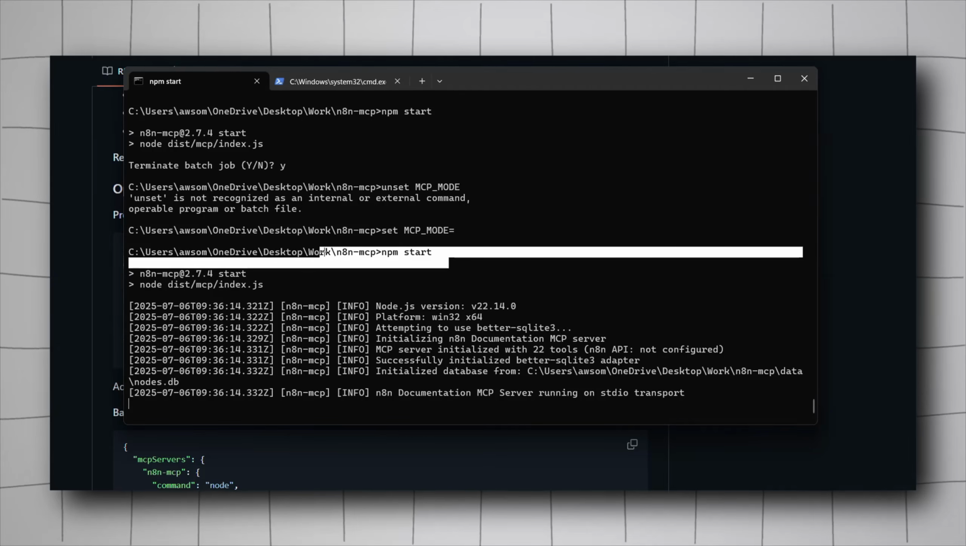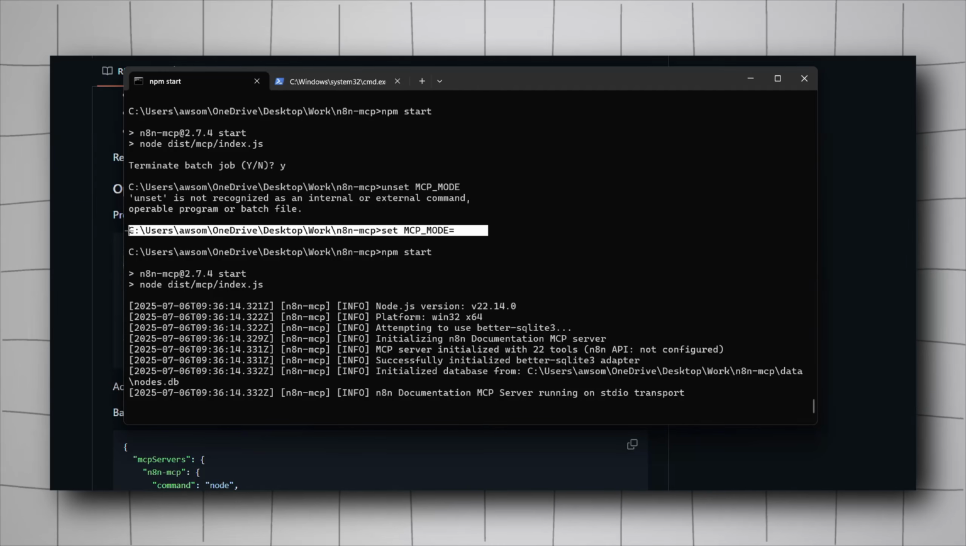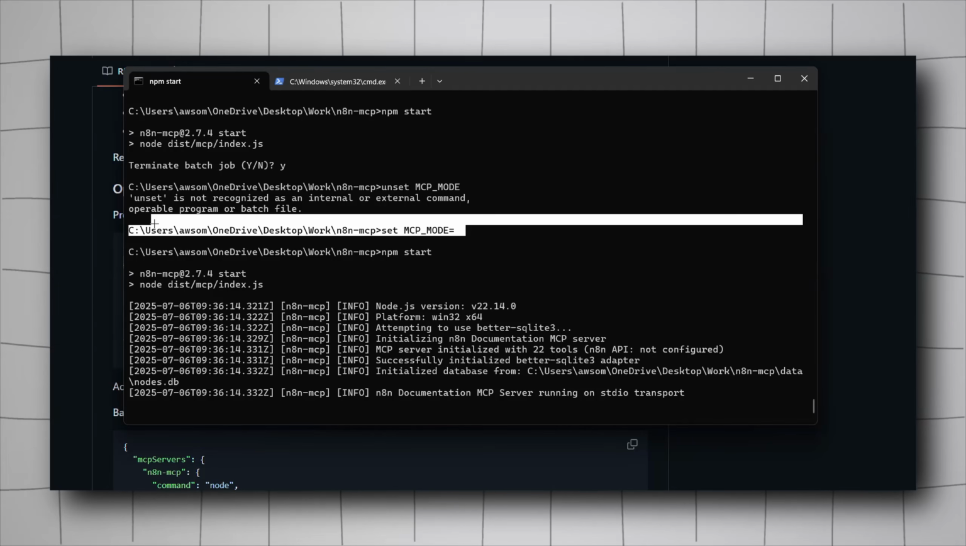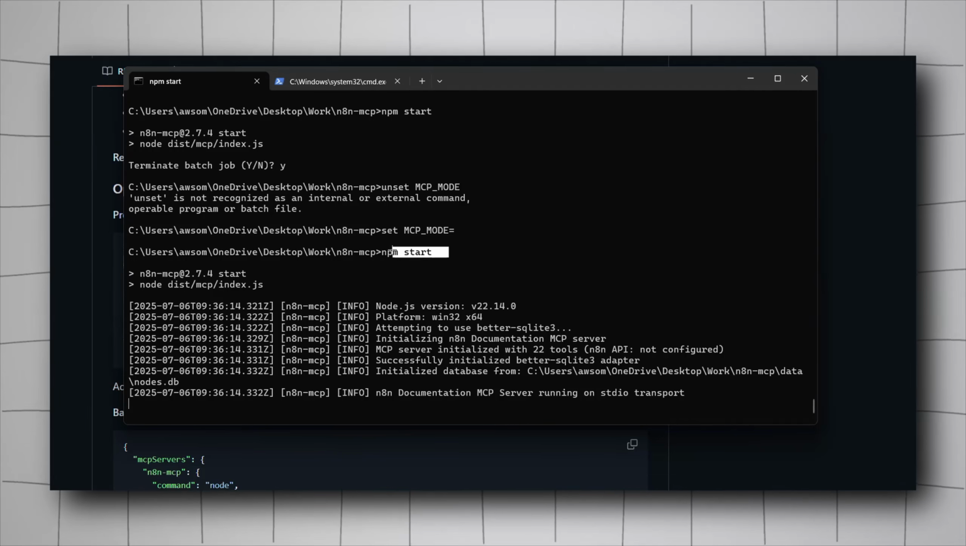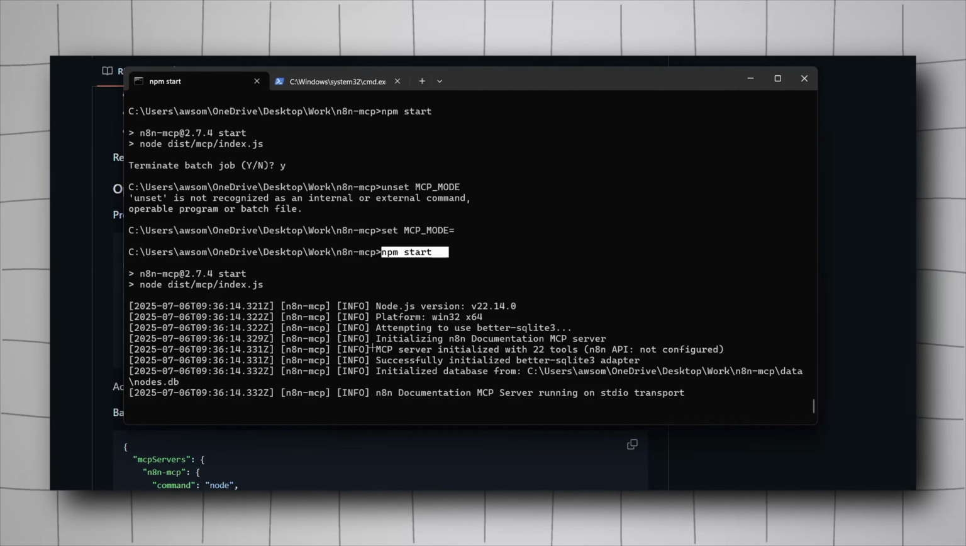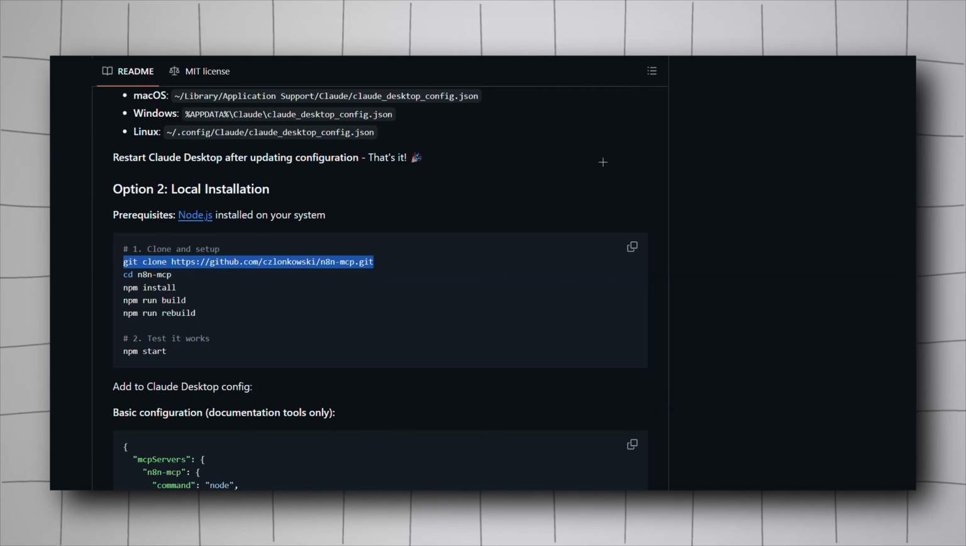So as you can see here, I have done that, npm start. Don't mind these because I switched to HTTP mode at first and then went back to stdio. So you don't have to do any of these above. All you have to do is just run npm start. It will tell you that the server is running correctly, and that's how you know that your server is running.